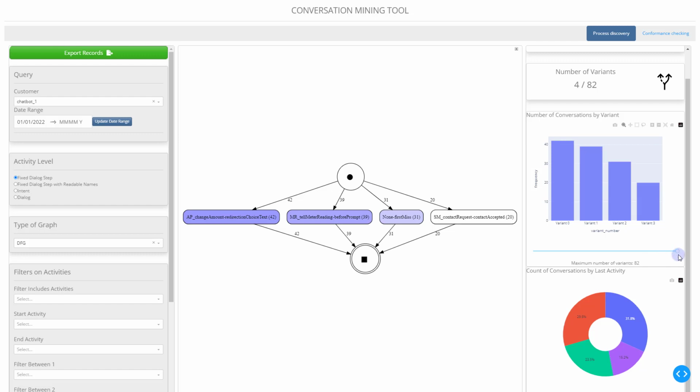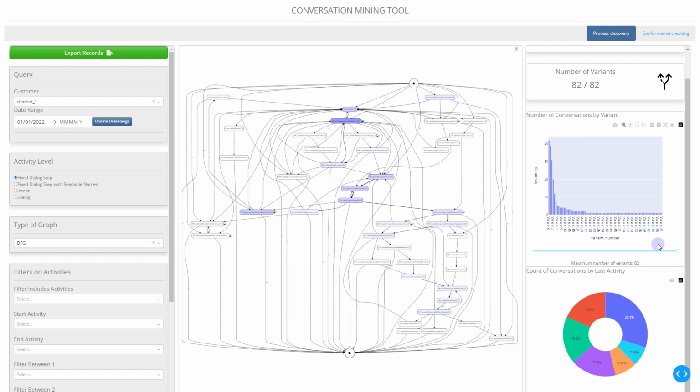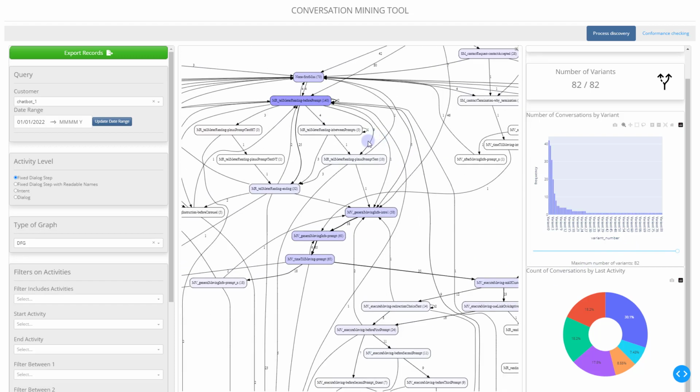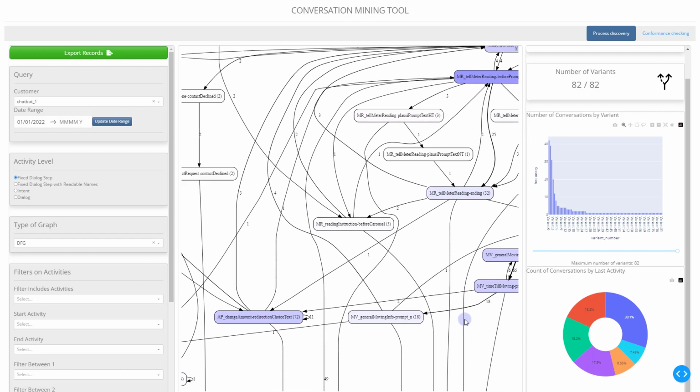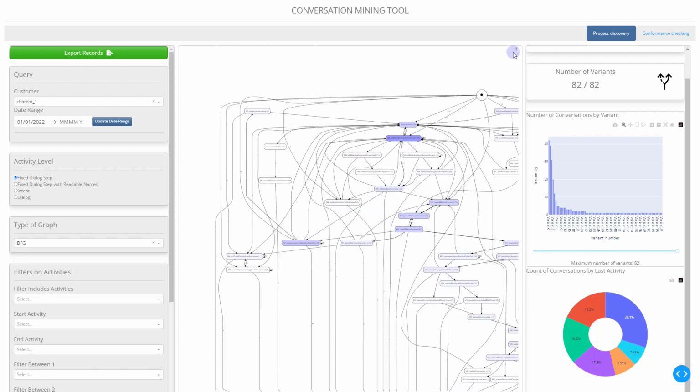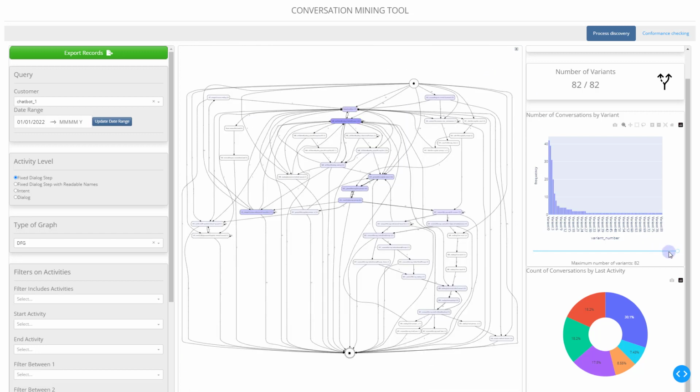If you move the slider all the way to the right, the directly follows graph becomes much more complex. This is because it includes all the paths present in the event log. Here we can see what the whole process would look like without this path simplification.